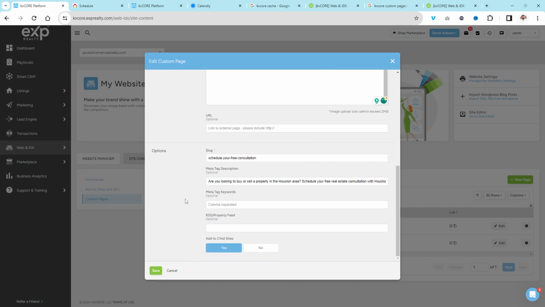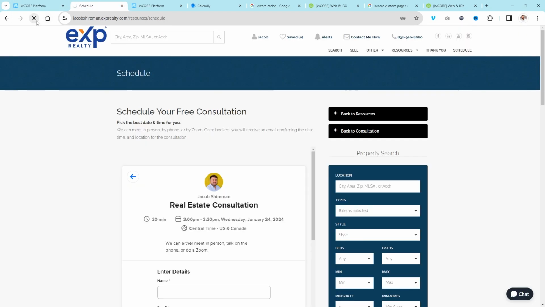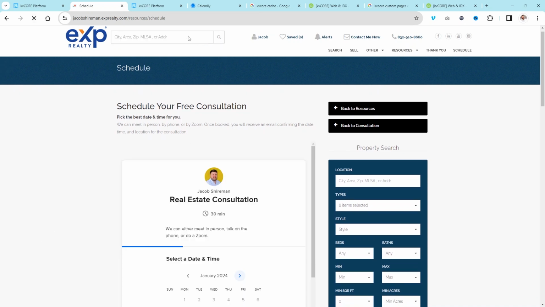And then down here, you would just make sure that your slug, see how it updated automatically, you just keep your slug as schedule. So that's something you can do. Then we could click save, and then we could refresh it, and then we should be able to see, schedule our free consultation. So give me a second while it's loading.